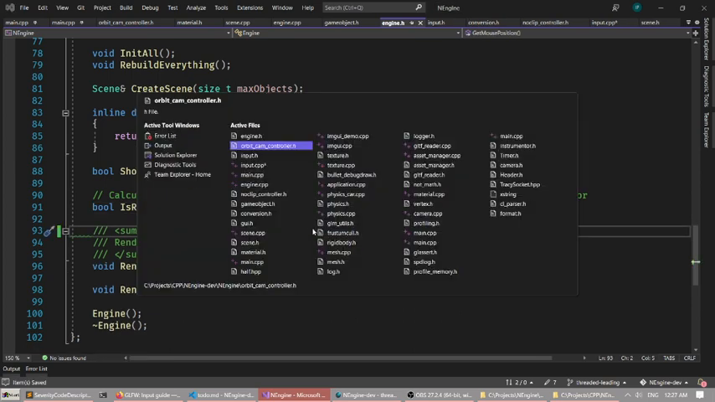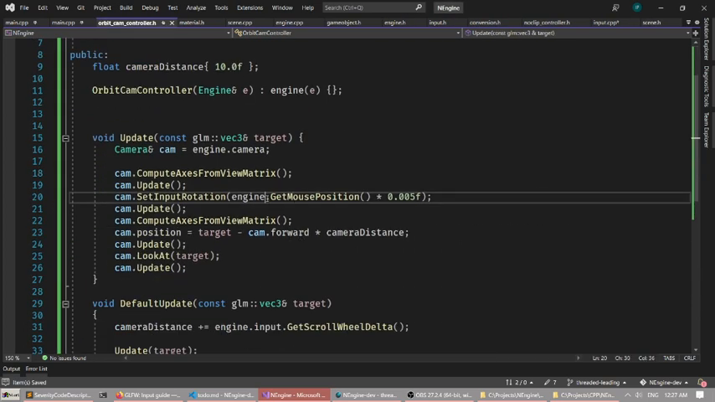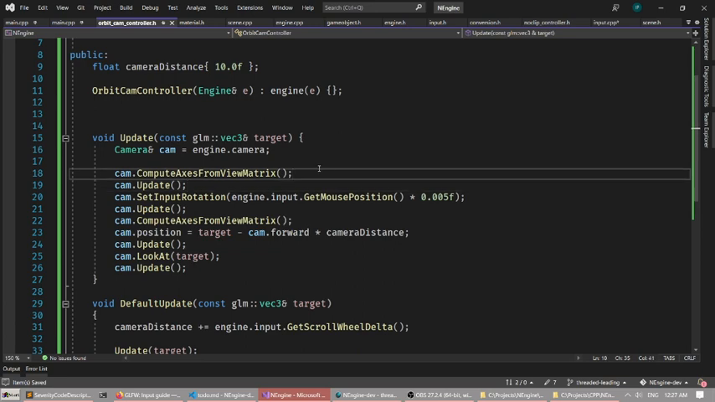This was the problem. So basically I need to change from engine to a... And now there should be an error because this doesn't exist. Not even the header, the declaration doesn't exist. So instead I need to do input get mouse position because I moved it there. Okay, let's see.